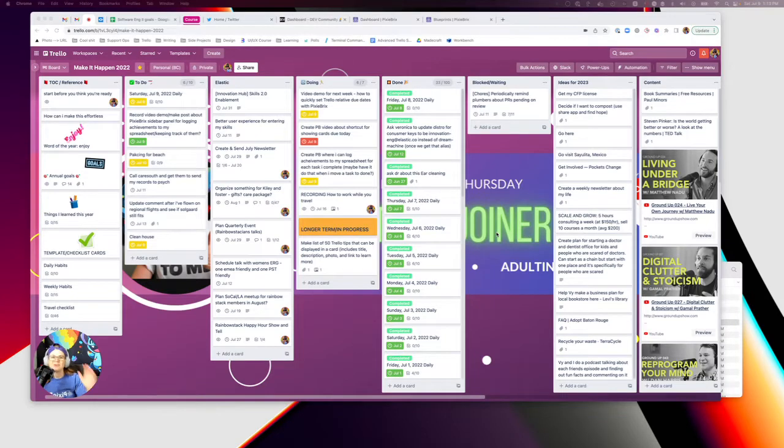Hello, everybody. I've got another PixieBrix and Trello thing for you today. This one shows you how to filter your board by due dates with one click.